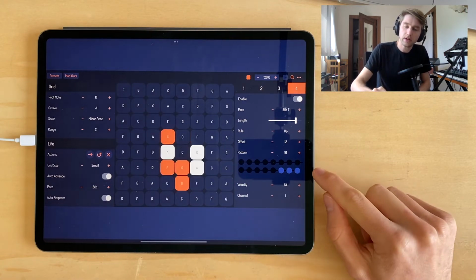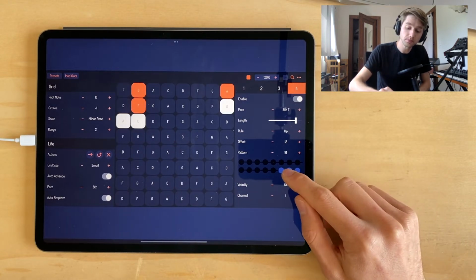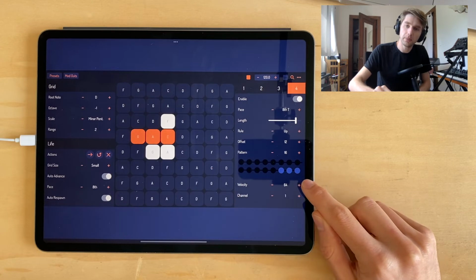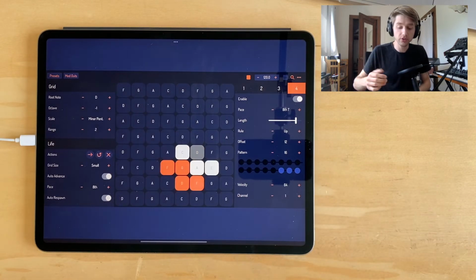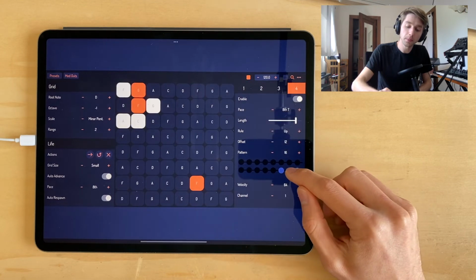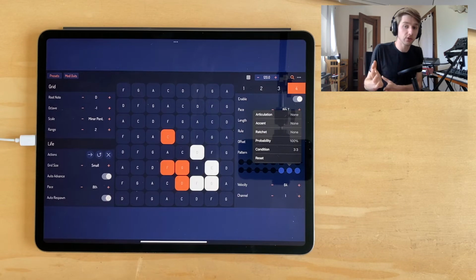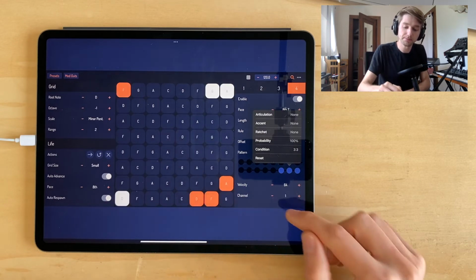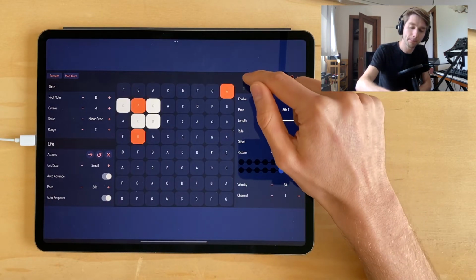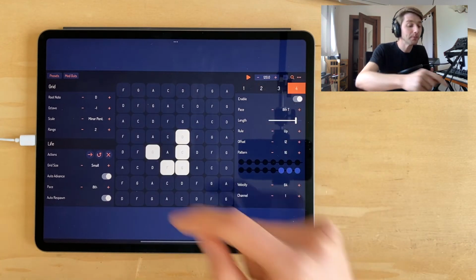So I have some trig conditions going on here with this fourth voice. These notes are only going to play some of the time, and the conditions are all different. This is second of two, this is third of three, so sometimes those are going to coincide, and sometimes they're not going to coincide. That one's pretty nice.